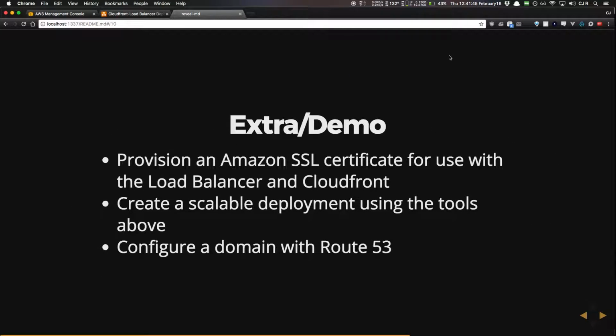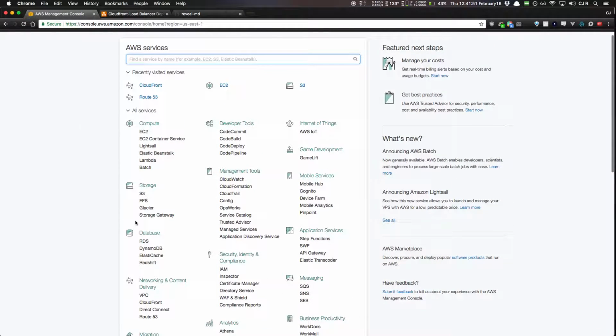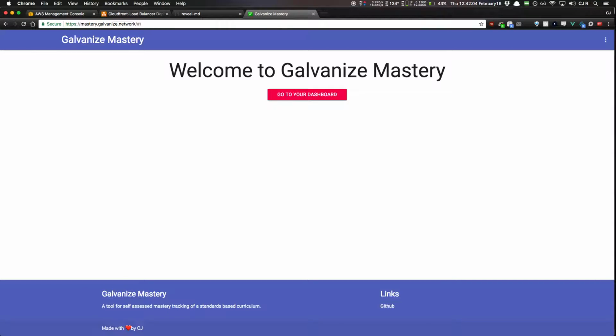Yeah, so provision an Amazon SSL certificate. I think I'll show that really quick because it's really easy. But the idea is for these services that I set up, you can just tell it to use the SSL certificate that was already provisioned, and then you just get SSL by default. So my mastery.galvanize.network app is using that architecture that I just showed you, but you'll notice it is running under HTTPS, so all requests are secure.